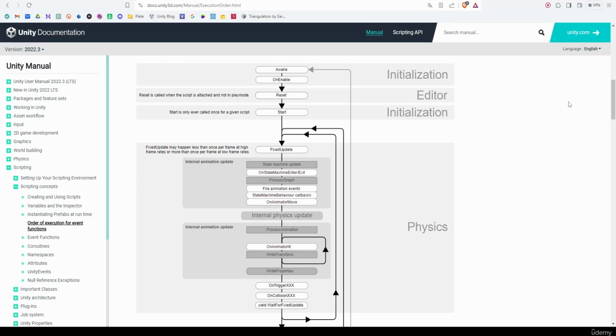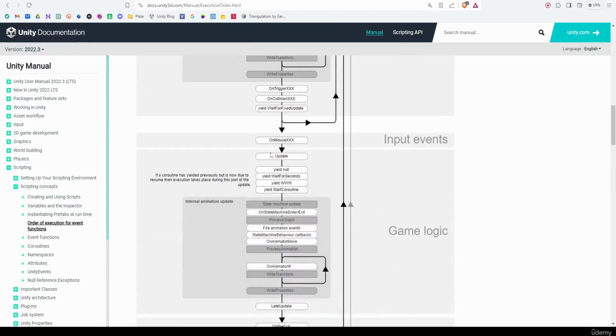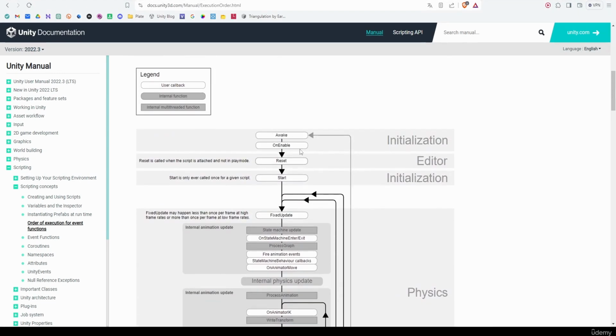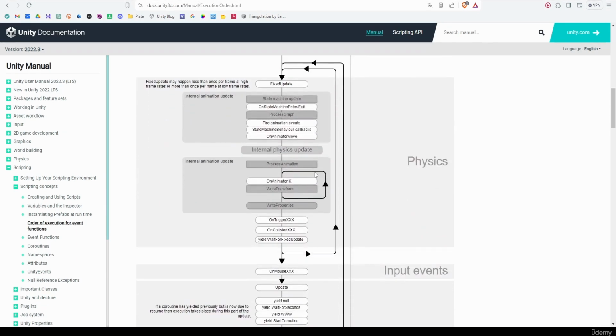I'm going to leave a link in the description here for that, but Unity has an execution order for all of its scripts and the methods inside of its scripts, okay? So you can spot the start method right here and the update method right here, okay? So we can already see that there is something before the start method that we can call: reset, on enable, and awake. But in here, we are interested in the physics.